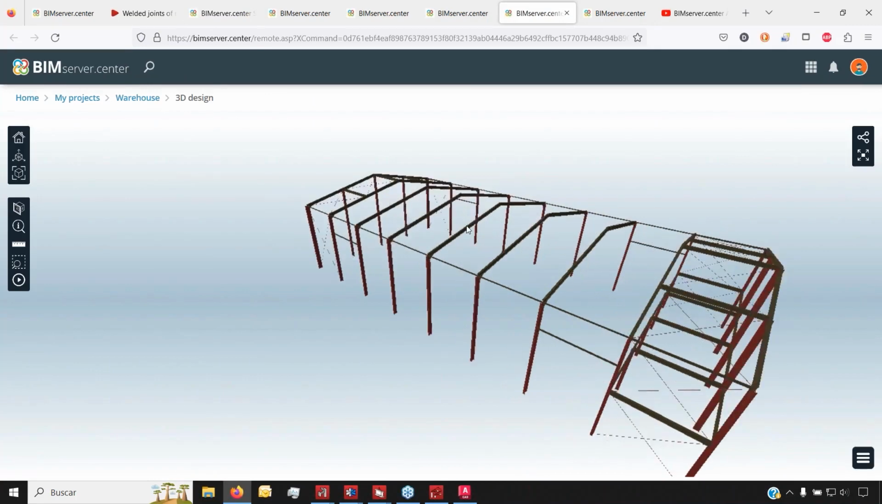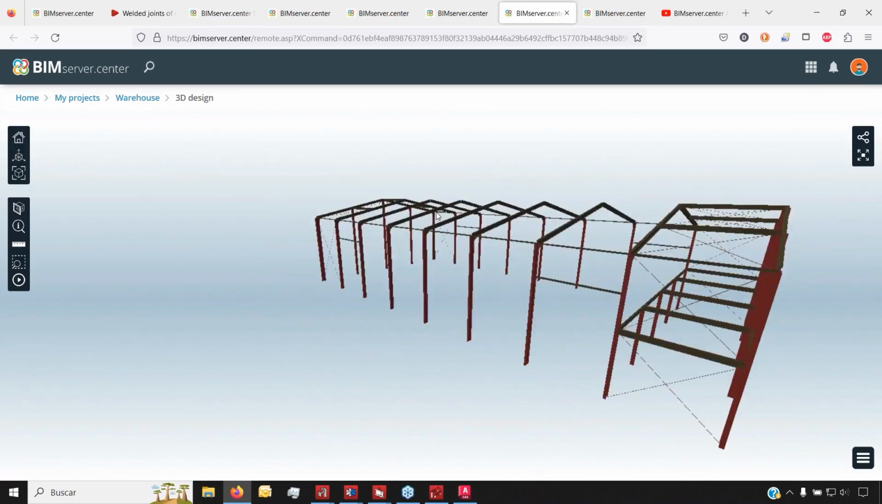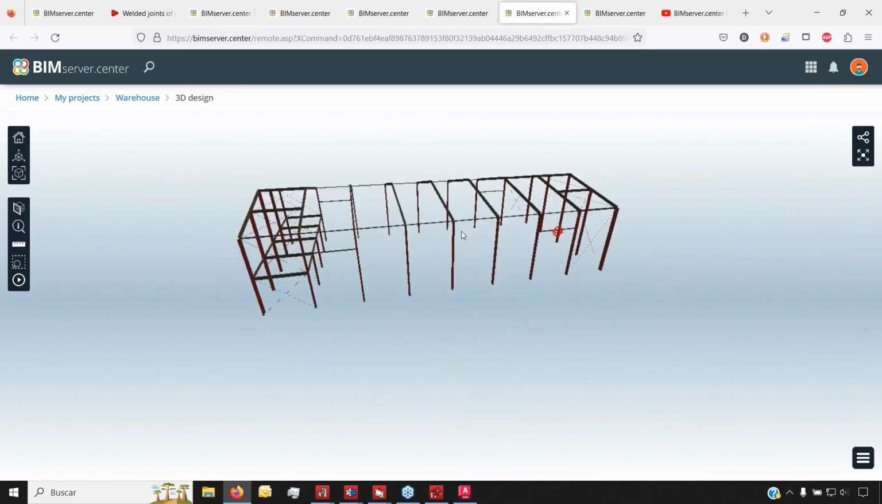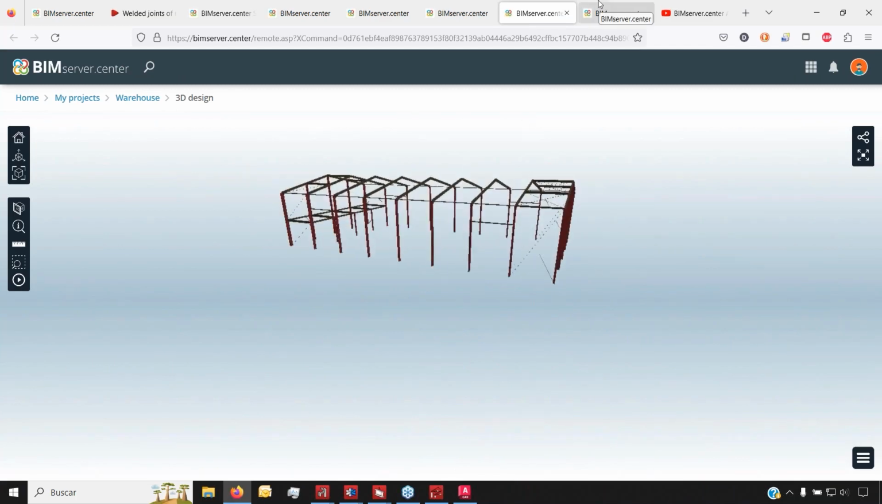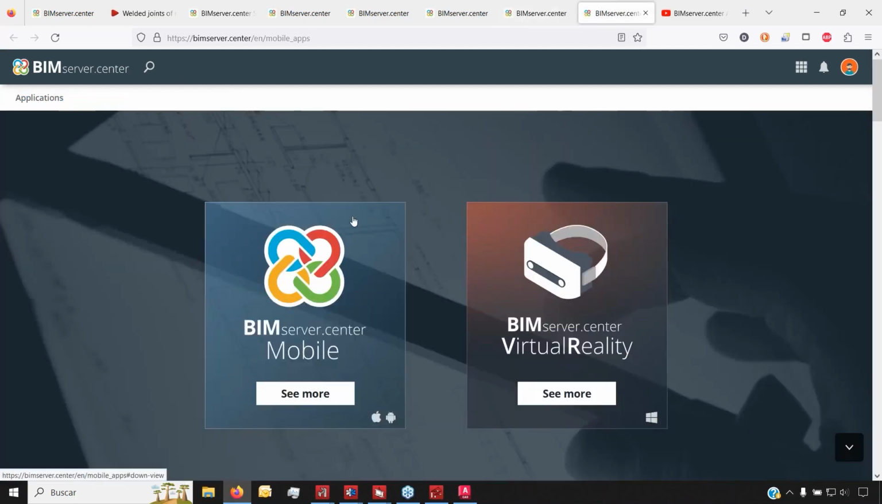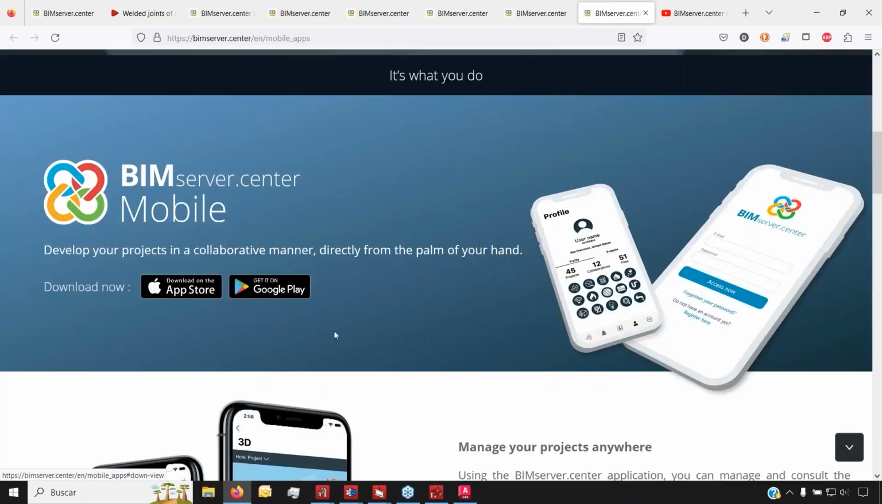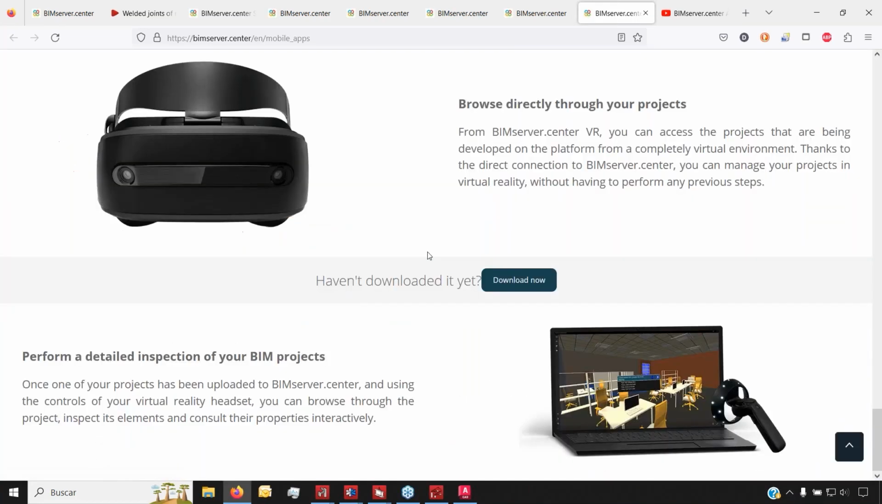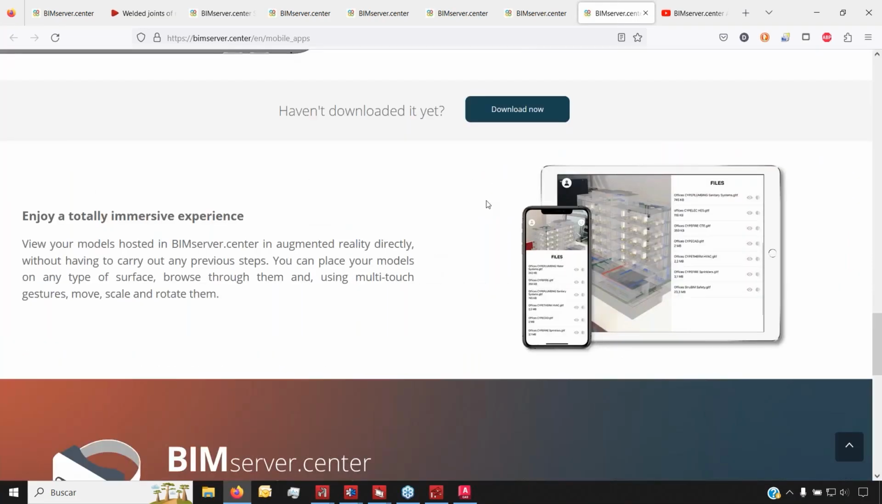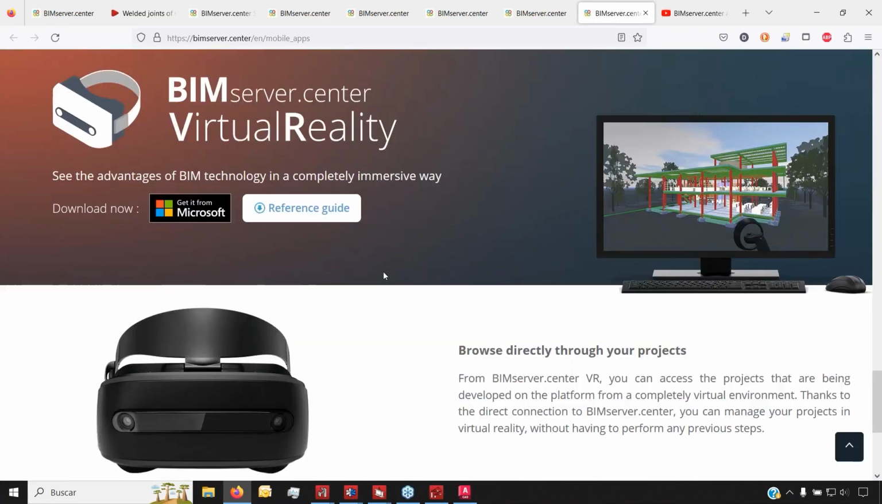You can see that you can take a look at the development of your project in real time at any time, like what we've done here. And of course, you can always use our apps, so you can carry BIMserver.center in your pocket with BIMserver.center Mobile. So you can also have augmented reality and virtual reality tools available as well.